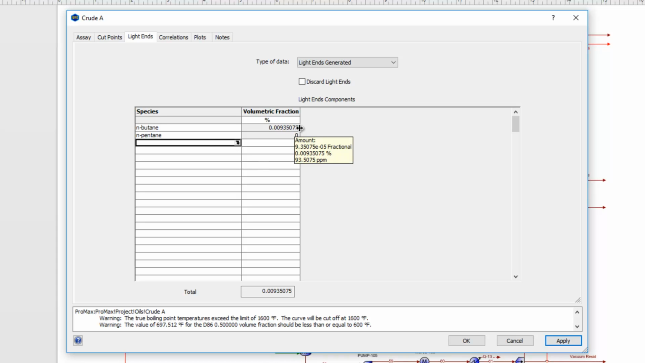Maybe we want to do the same thing with pentane, and we'll see that that can be calculated for us as well. Okay. Now, if you know the amount of light ends that you have, you can also just type them in directly. So we can go here to light ends supplied. If you knew the actual values for these, you could type those in. Let's say you knew this was 0.01%, and you knew that you actually did have some pentane, maybe 0.1%. I'll type those in, and when I click Apply, that is going to now update those cut points and the properties associated with them.